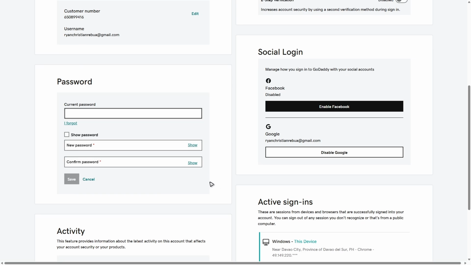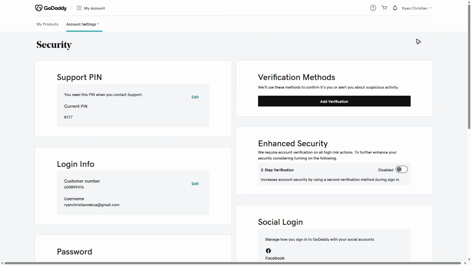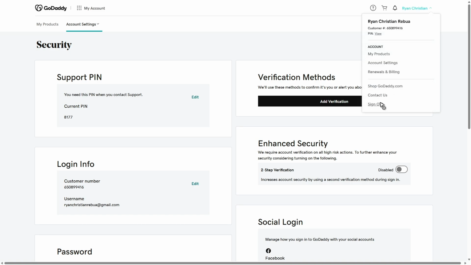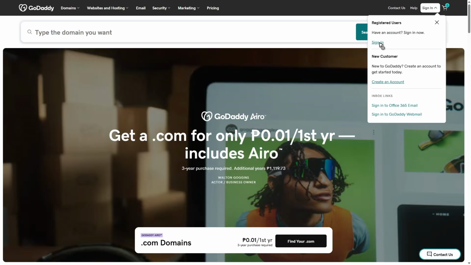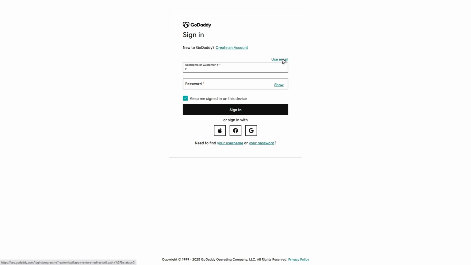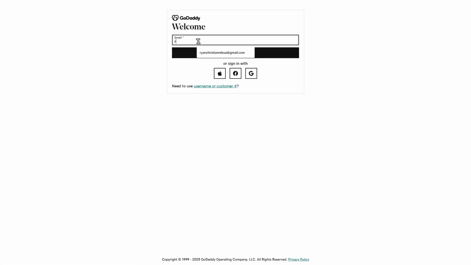Now the other option is, for example, if you cannot log in and you want to reset your password. I'm going to show you. I'm just going to go ahead and sign out. Then I'm going to sign in right here at the top right. Sign in. I'm going to use my email right here. Email, continue, sign in with password.